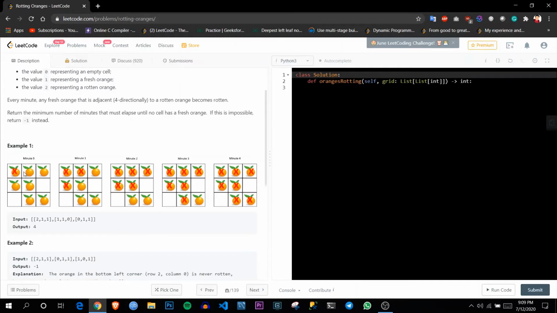Here in this picture we can see that first this orange is rotten. After the first minute it infects these two oranges, this one and this one. So after the first iteration these two oranges are infected. After the second minute this orange infects these two oranges, after the third minute this orange infects this orange, and at the last this one infects this one. So it took a total of 1, 2, 3, 4 minutes, because it's starting from 0, so the answer is 4. It took a total of 4 minutes for each orange to get rotten.